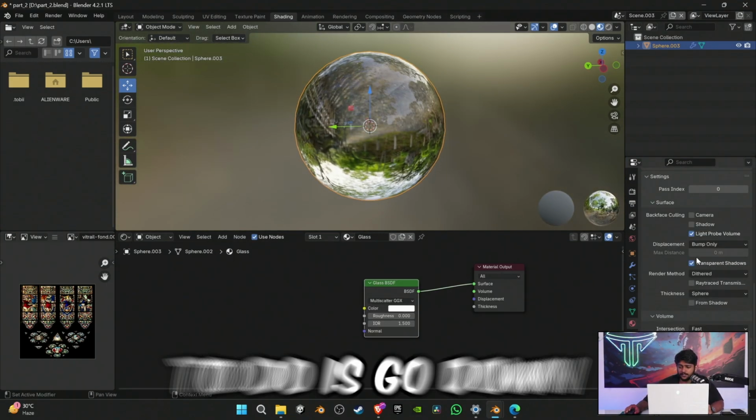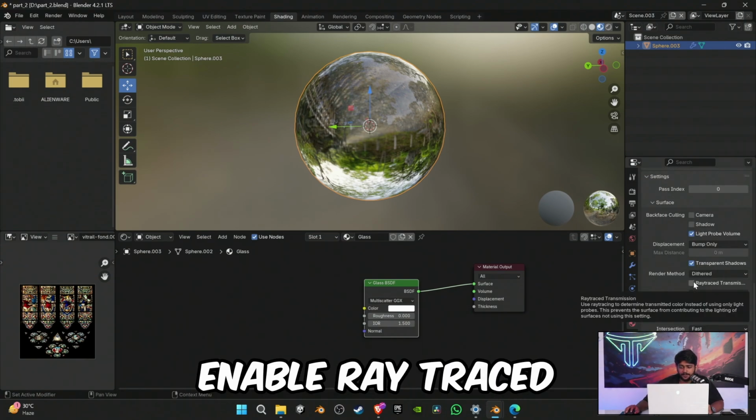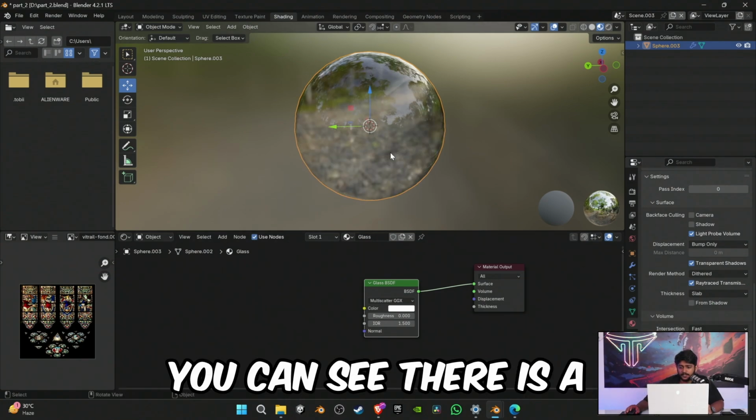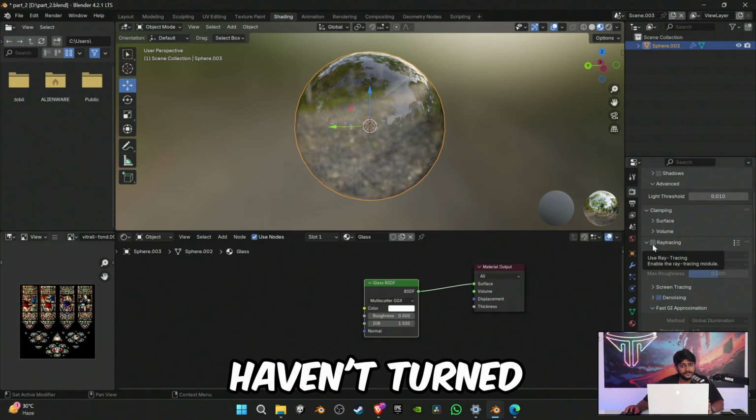To do that, all you have to do is go down inside of your material property all the way down and enable ray traced transmission and set the thickness from sphere to slab. You can see there is a little bit of change, but not a lot. That is because we haven't turned on ray tracing.